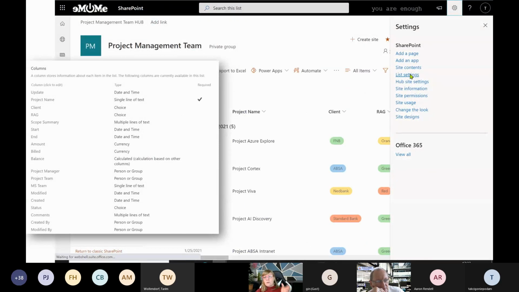So if I go to SharePoint and I open the settings of that app, and I go to list settings, there's all my columns there. So it's still the same thing. They're just giving you a great UI and a front end to make things easier for you.